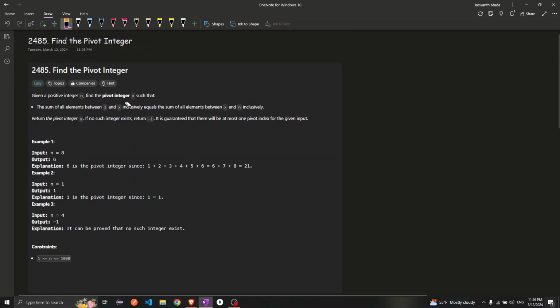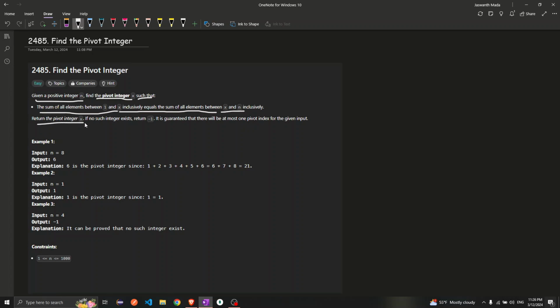Today we're going to solve this Leetcode question, which is find the pivot integer. In this question we're given a positive integer n, and we need to find the pivot integer x such that the sum of all elements between 1 and x inclusively is equal to the sum of all elements between x and n. And return the pivot integer x.